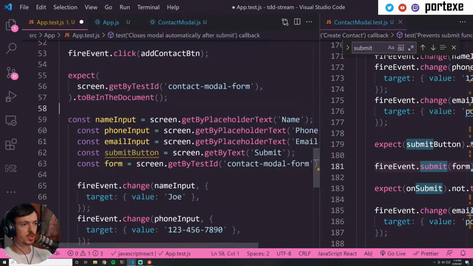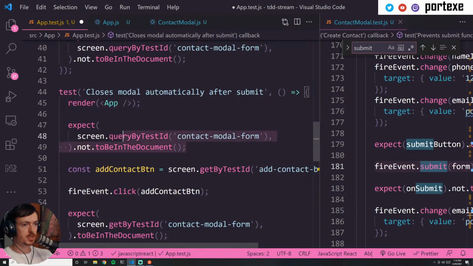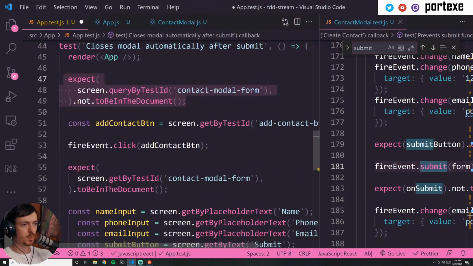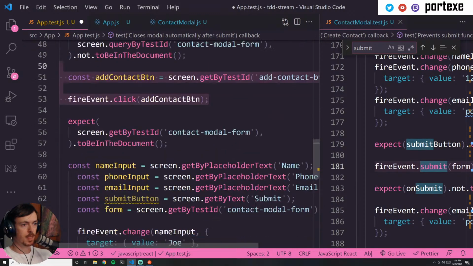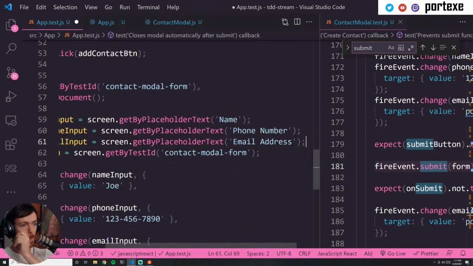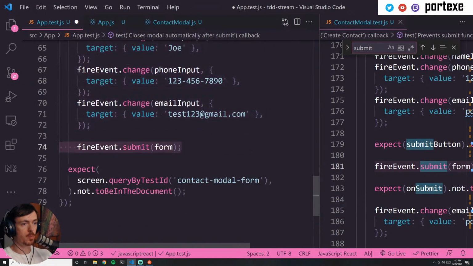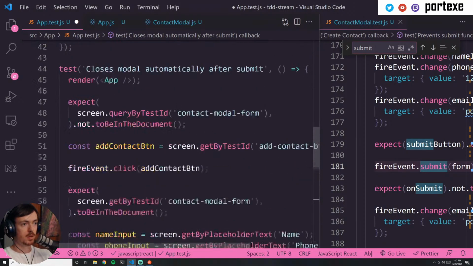So quick refresher on what we just did. We are rendering the app. We're expecting the contact modal to not be there. We're clicking the add contact button. We expect the contact modal to now be there. We are then grabbing references to all the stuff in the form. I don't need the submit button. We're filling out the form, and then we are submitting the form. And then now once it's submitted, we would expect the contact modal to not be there.